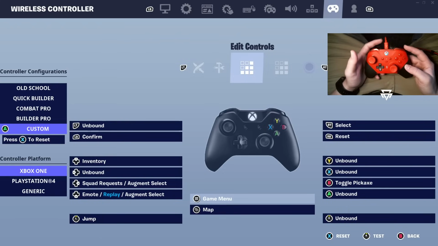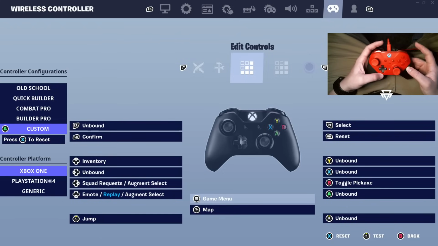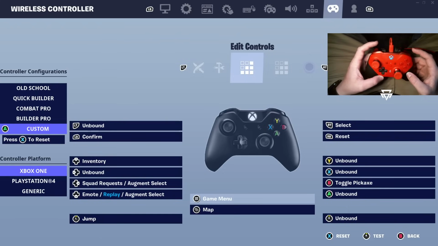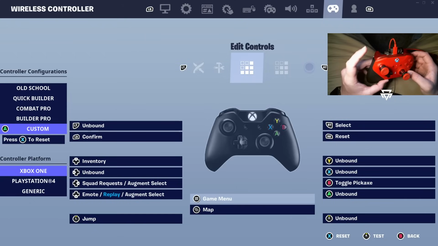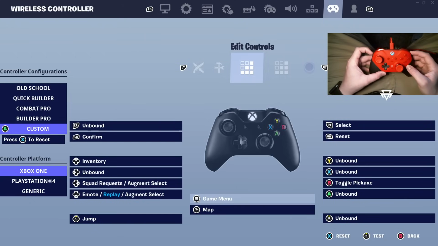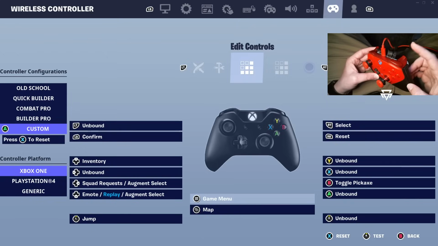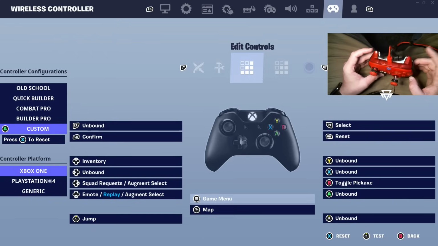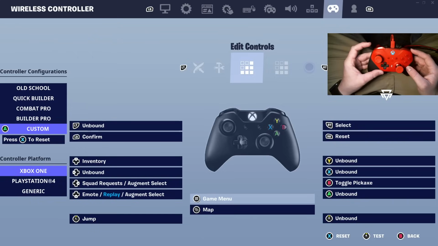Then for your edit controls, I recommend to everyone use RB as your reset. RB is the best reset on your controller, and I recommend your confirm bind to be your left bumper. Your two bumpers are the absolute best thing for resetting and confirming. And if you don't have trigger stops like this on your controller, confirming your edits can be a little bit quicker than just using confirm on release. So that's why I recommend using your bumpers as well.